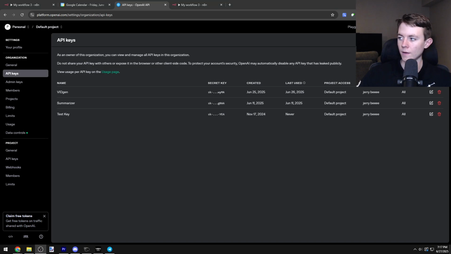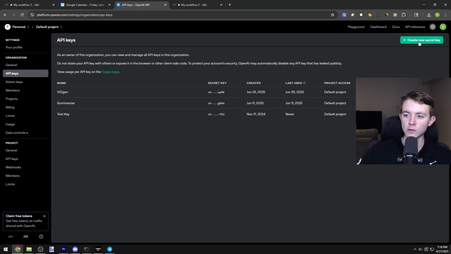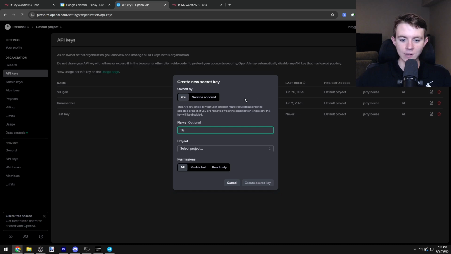And now go to the top right. My head's actually blocking it, but go to the top right and press create new secret key. And you can name it whatever you want. I'm just going to name it TG for Telegram, and then select a new project. You may have to create a new project if you don't already have one. And now press create a secret key.